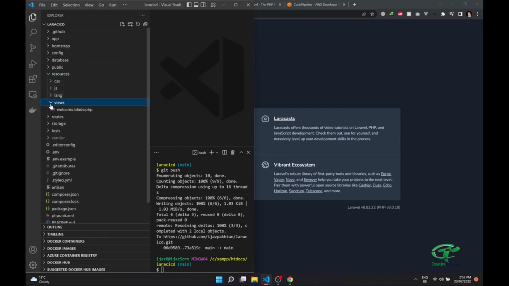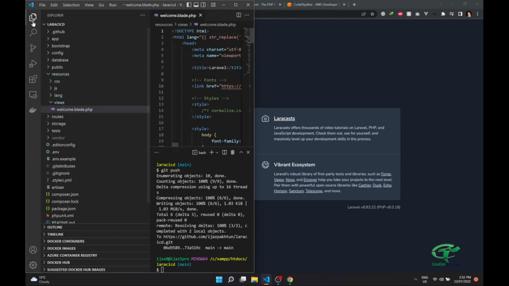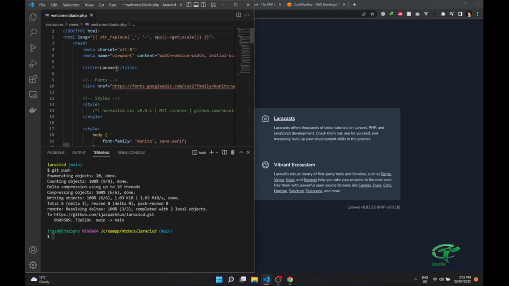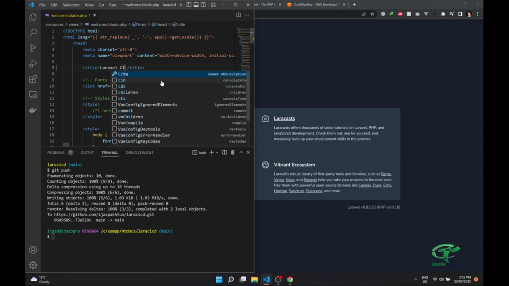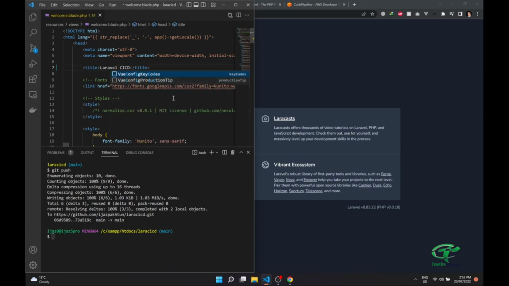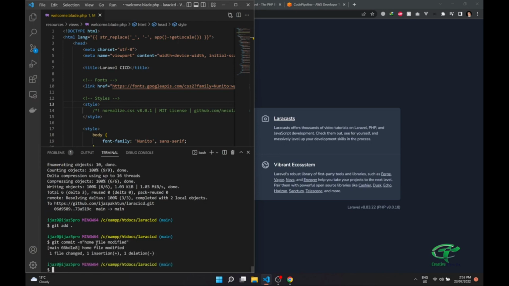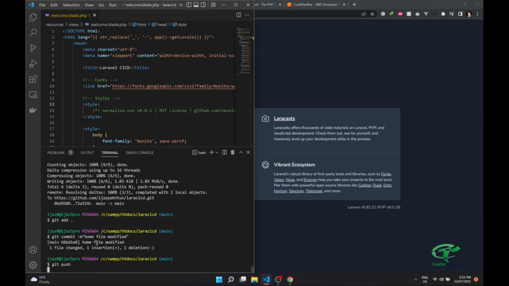Now let's make some changes so that we can see that these changes are deployed automatically. So I will change the title of the website. Let's say Laravel CI and CD, and then I will add this change and commit it. So git commit -m, home file modified. And now one file changed, and now let's push the code to our repository.